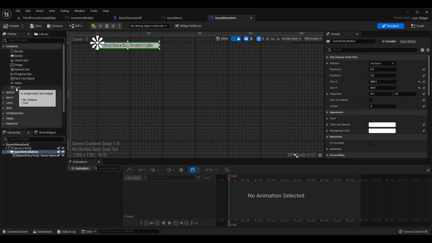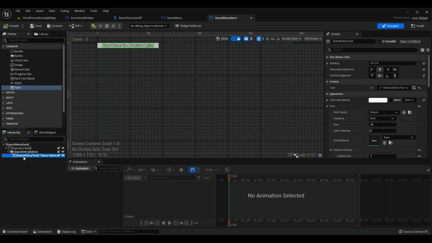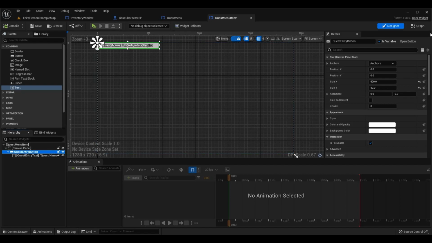So I've added text to the button, which you can do by dragging the text onto the button. I can't do it because I've already got one, and you can only have one child on the button. But once you do that, you'll get this little text entry, and I've called it the quest entry text, which is a variable. You'll notice the quest entry button is also a variable, but it's not required that it is.